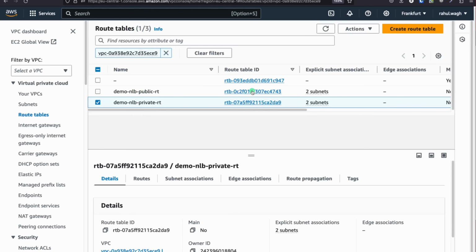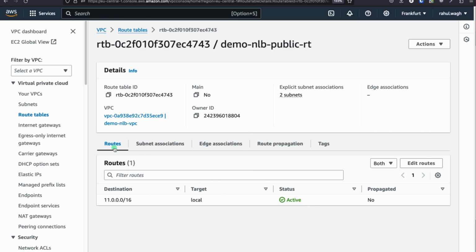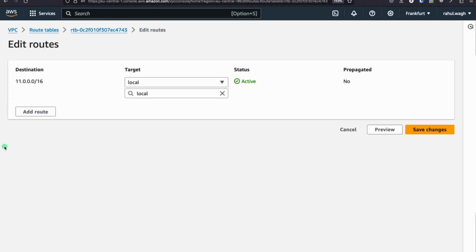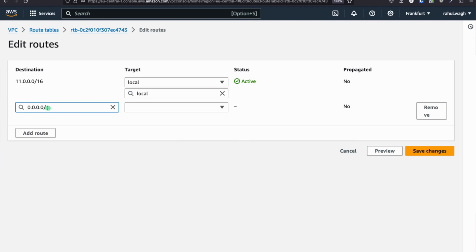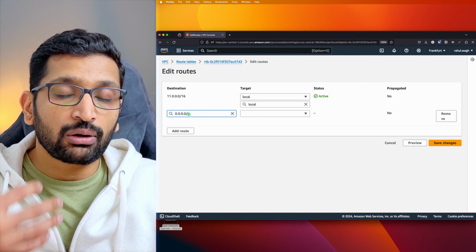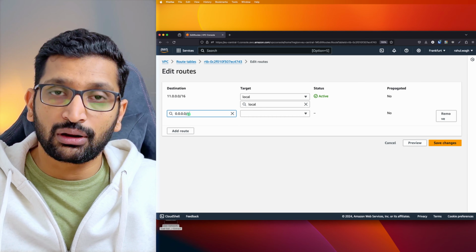So go back to our route tables, click on this, and we are going to choose the public route table. Click on this one, and here you can see the routes. This is a default route for our subnet. So I'm going to click on edit routes, click on add, and here I'm going to choose the IP 0.0.0.0/0, which means we are allowing all the IP addresses for this particular route.